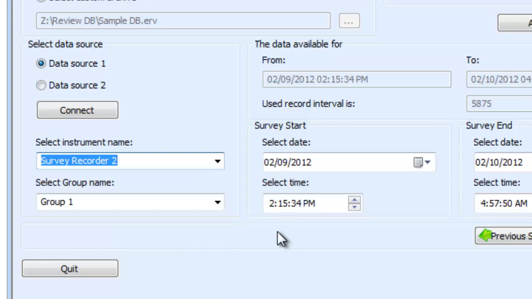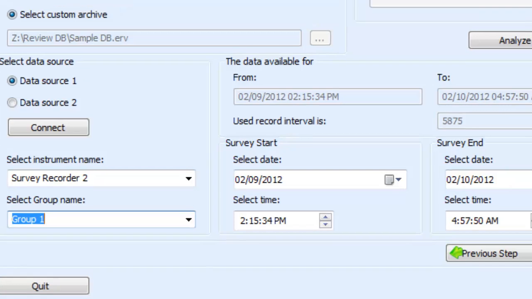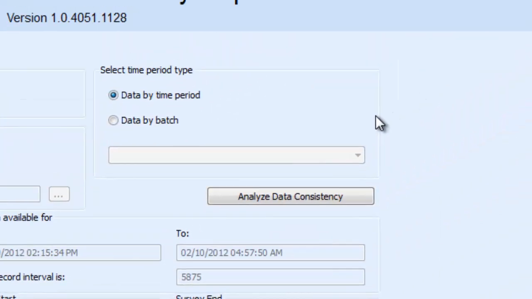For this example, I'm looking at a recorder that happened to be named Survey Recorder 2. Because you can have up to 12 groups in the recorder, you need to select what group you're looking at. For this example, we only have one group. And then you need to choose, in terms of doing your survey, what type of data you want to look at. Do you want to look at it by time period or by batch?